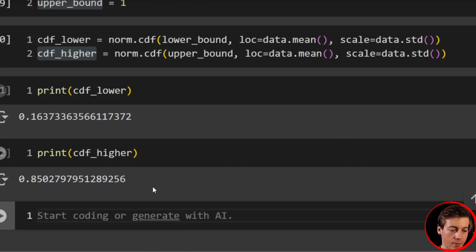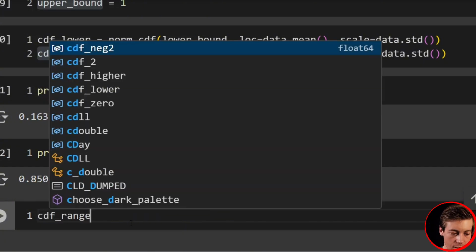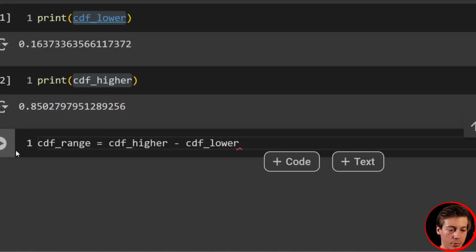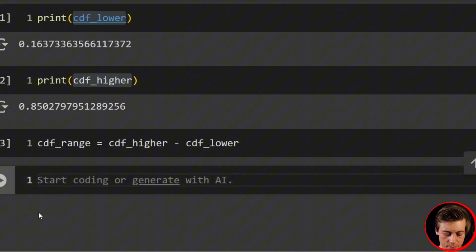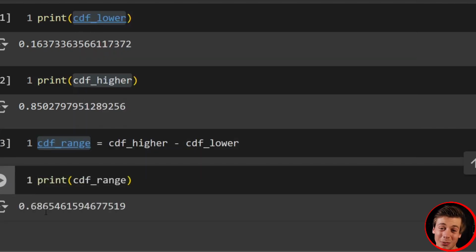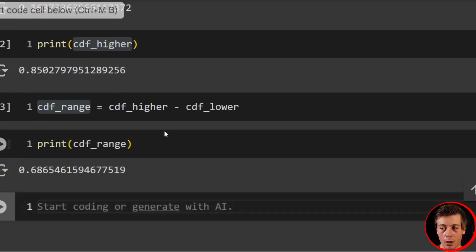And now if we want to find that range, we'll say CDF range equals, and then we just have to subtract them. So CDF higher minus CDF lower. And I'm hoping we get around 68 in general. So we'll say print and see what this looks like. And 68.6%. So that first standard deviation of -1 to 1. Again, these numbers don't exactly line up to our standard deviation across the board, but pretty close, right? 68.6%.